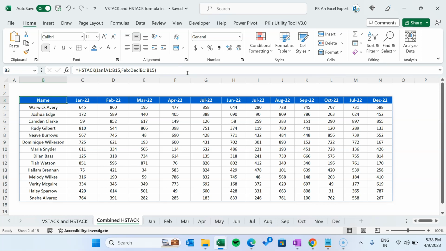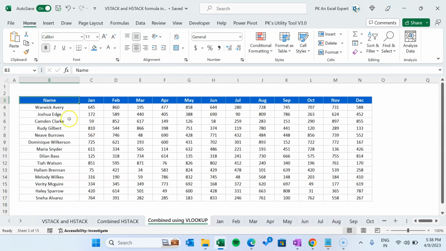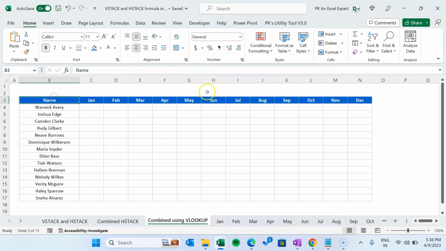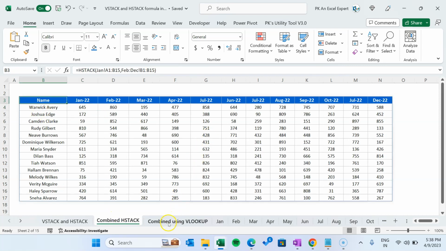For this trick, we can use VLOOKUP formula also. I'll quickly show you. Here I have done it using the VLOOKUP formula. Let me delete this data. To use the VLOOKUP formula, we have just put the month name here and we have put the employee name here manually. Okay, but here in the HSTACK, it is taking automatically everything.